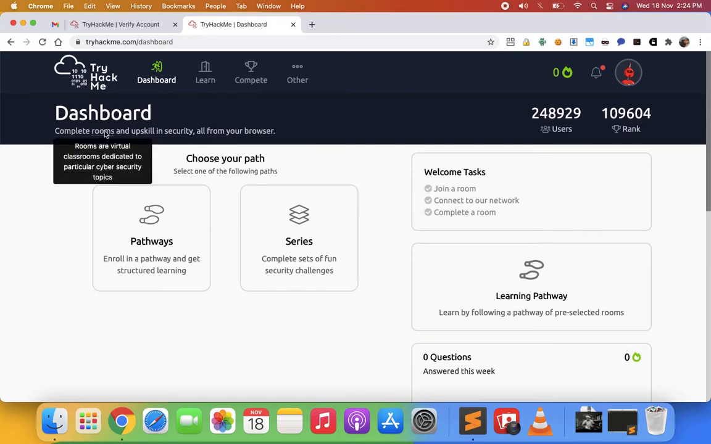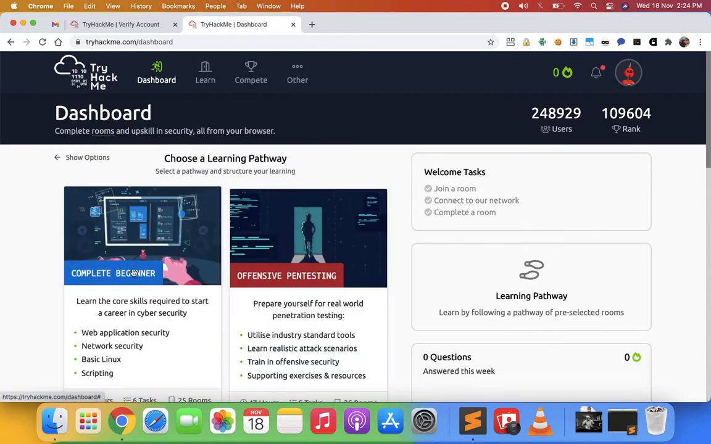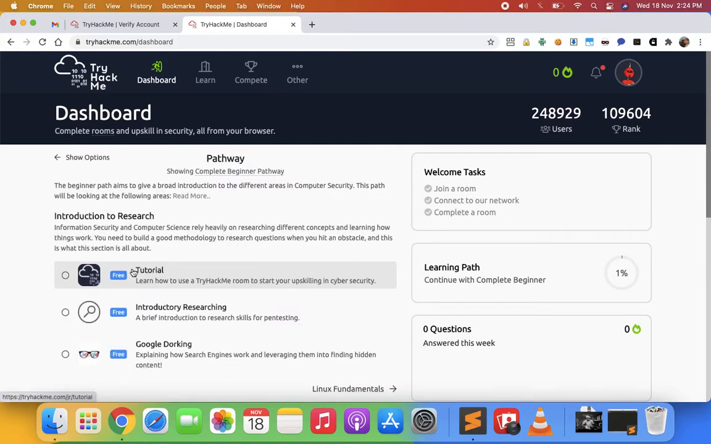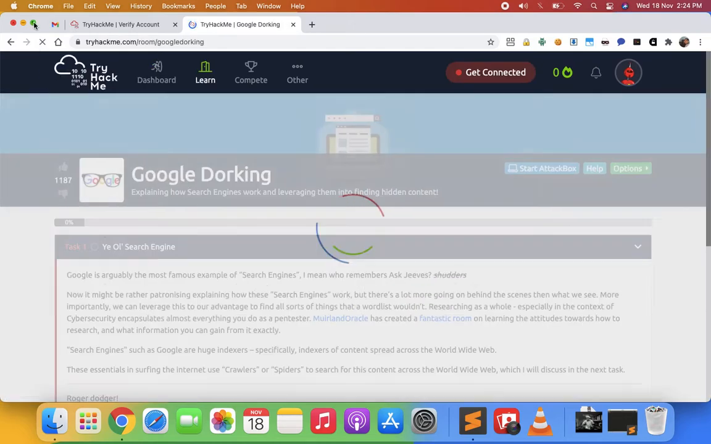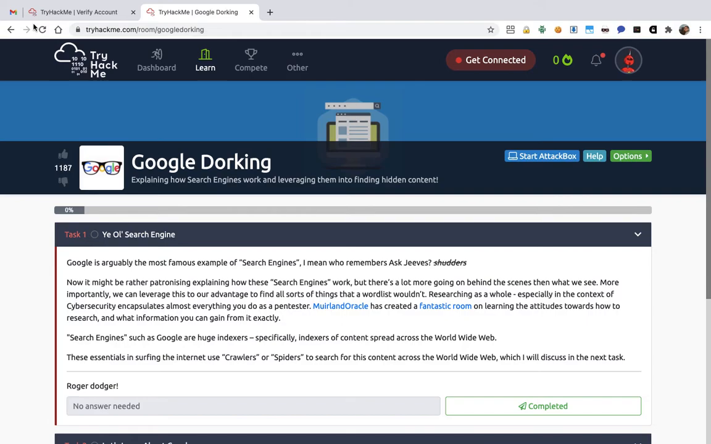So we'll go to a room. So let's go to a room. So we'll select some pathway, and we're a complete beginner. So we'll go to Google Dorking. So that's what we're going to talk about today, Google Dorking. So now let's begin. So what is Google Dorking? Google Dorking: explaining how search engines work and leveraging them to find hidden content.